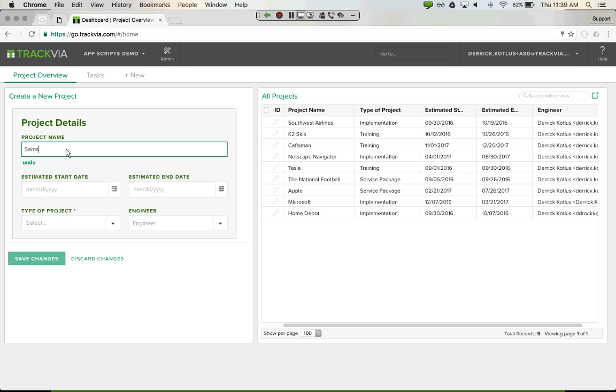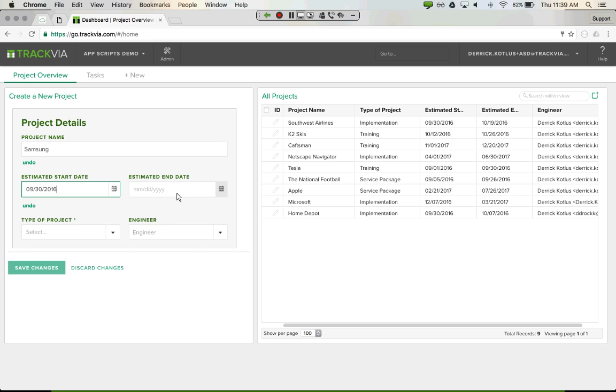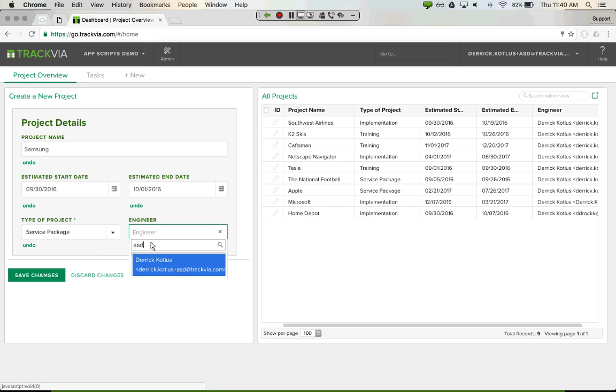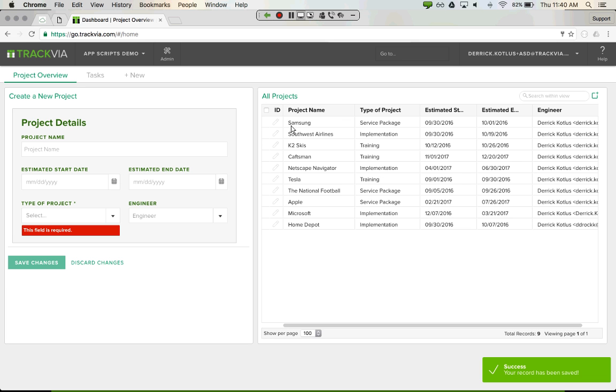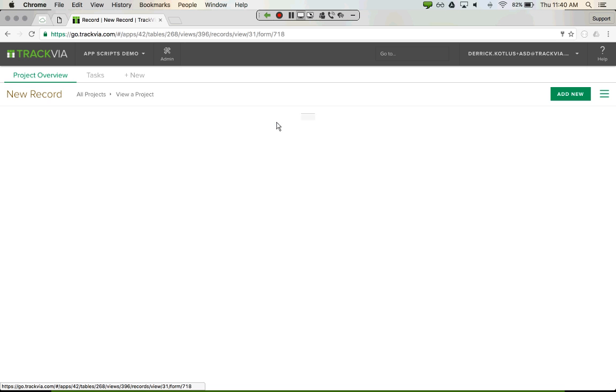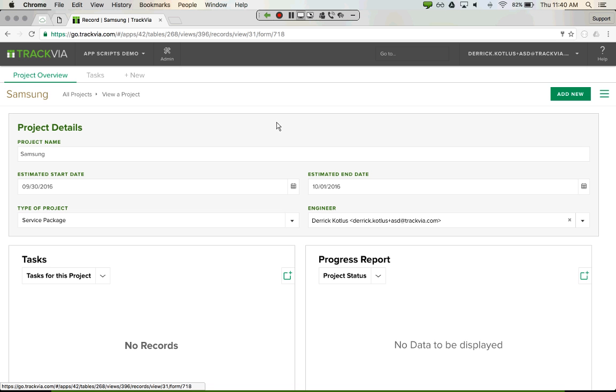So this is a project that we are going to do for Samsung. We'll start it tomorrow, very short turnaround here. And of type service package, and we will assign an engineer to that service package. Okay. And when I click Save, you'll see that the project gets created and appears in this view over here for Samsung.